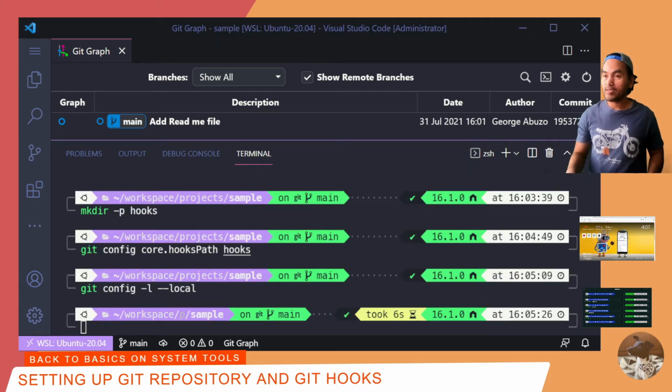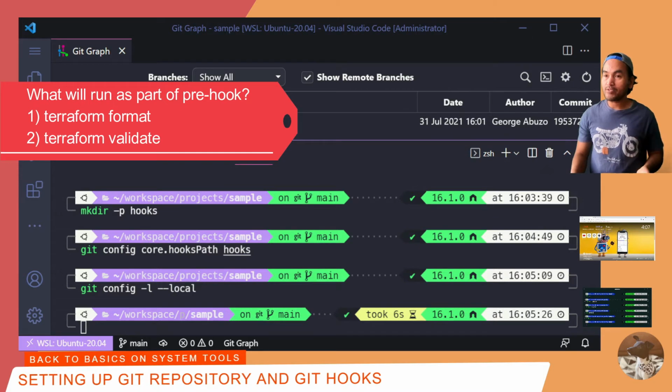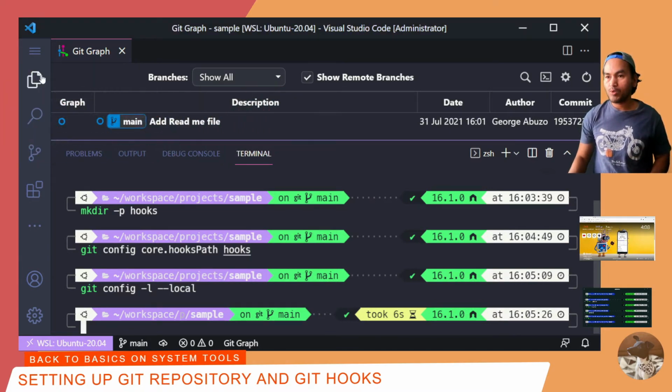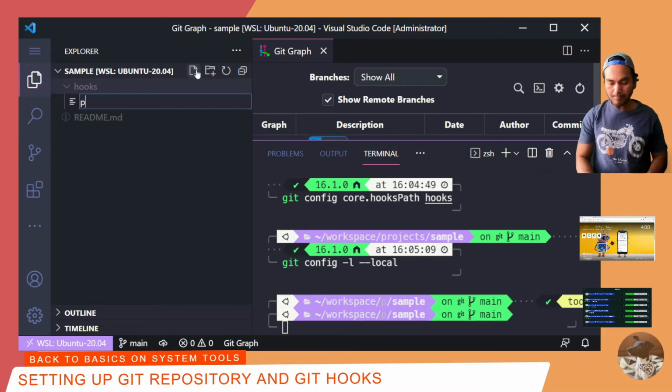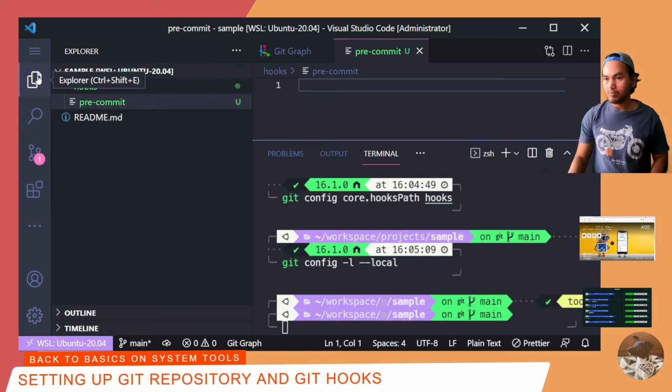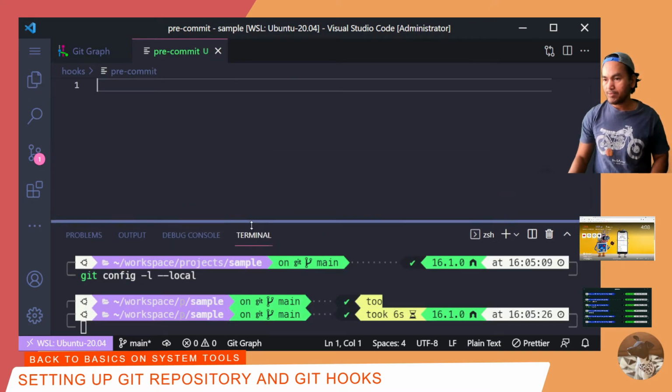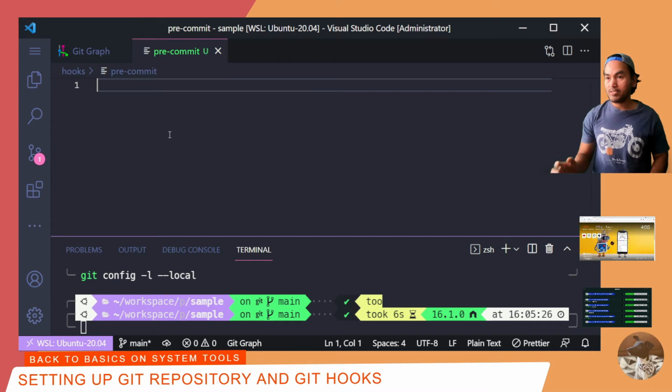So on this project, I'll be writing Terraform to write infrastructure code. So I need to pre-hook two things for my project. First, I want an automated formatting of my code. And second, I want a validation process of my Terraform code. So let me open this explorer. And inside my hooks directory, I'll create a file called pre-commit. Let me close this explorer, adjust my terminal. And the contents of my script will look like this.